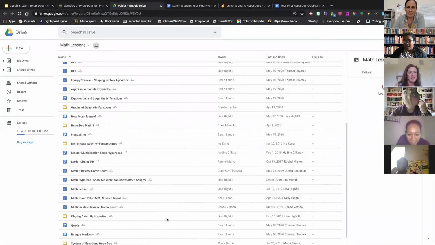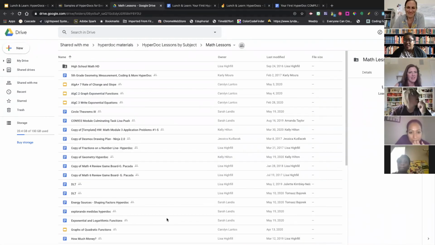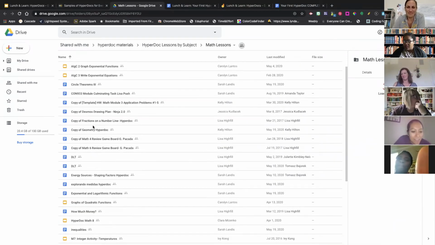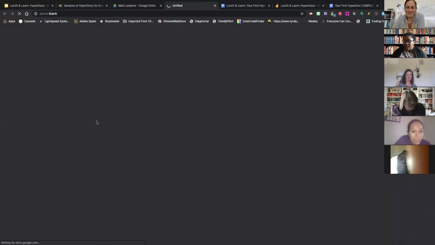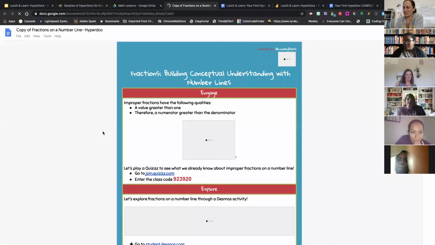and I have a treasure chest of various HyperDocs. I can see some of them are slides and some of them are docs. So I'm just going to click on this fractions on a number line HyperDoc, which is probably something that I will explore with Caden and Kaylee as they head into 4th grade.